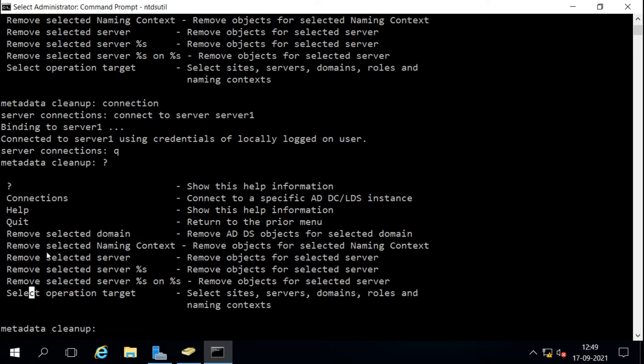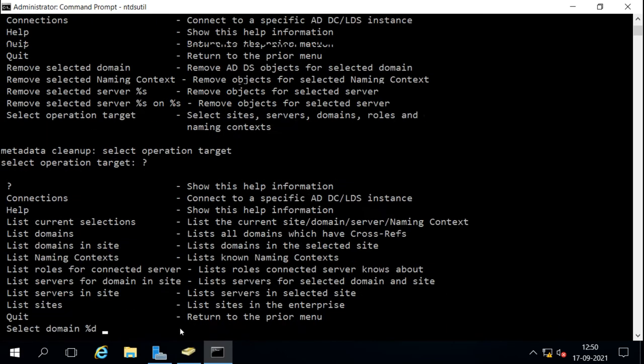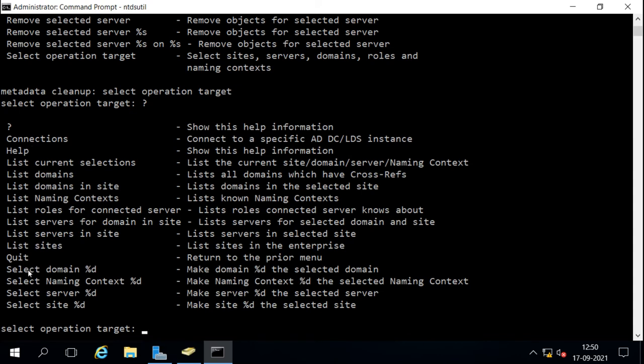Now we can remove the selected domain, but first we have to select it. For selecting, we have to go to select operation target, where we can select the sites, servers, domains, roles, and naming context. So I will give the command select operation target. Now we are under the selection of operation target. Here we can select the domains, naming context, server or site which we want to remove.